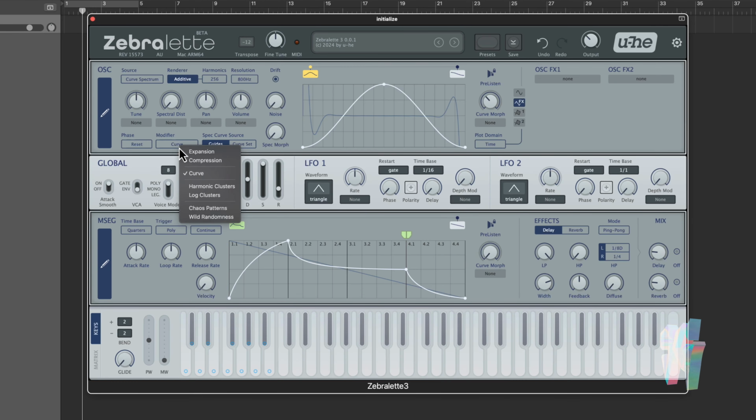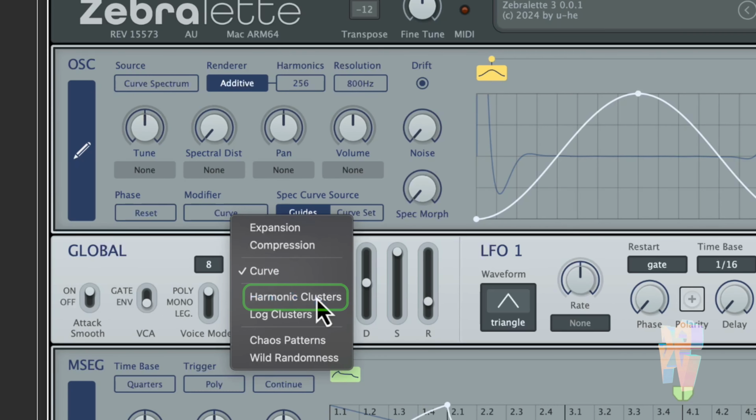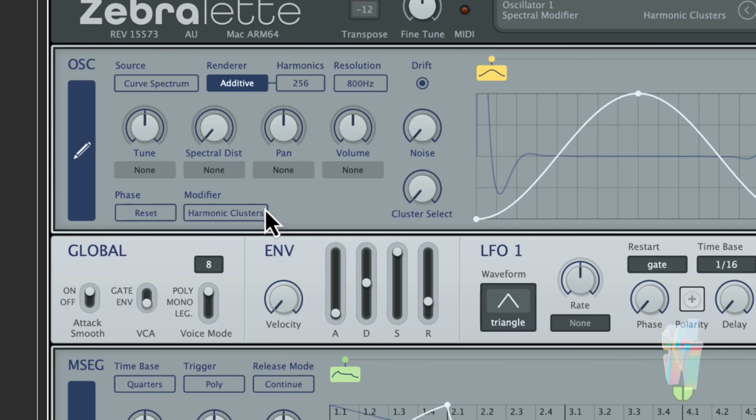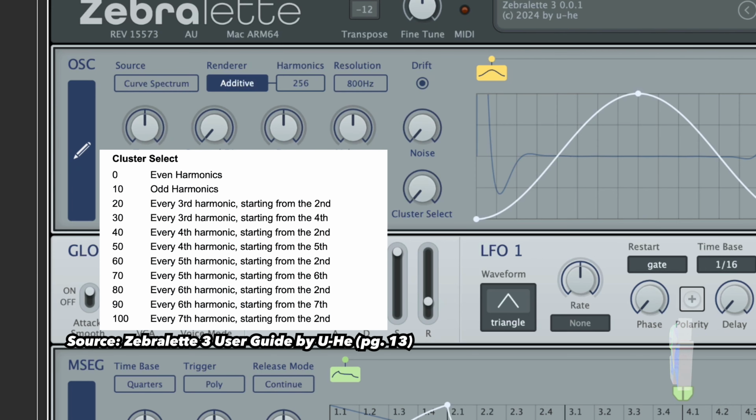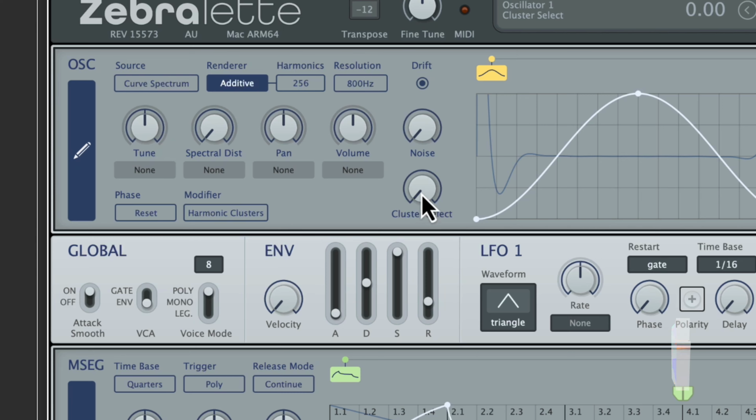The next modifier you have is harmonic clusters, and harmonic clusters is essentially going to be enabled at maximum spectral distortion, and this mode is going to organize the resulting spectrum into equally spaced clusters. And so I have a list here of the different harmonics and things at cluster select, which you can choose with this knob over here.